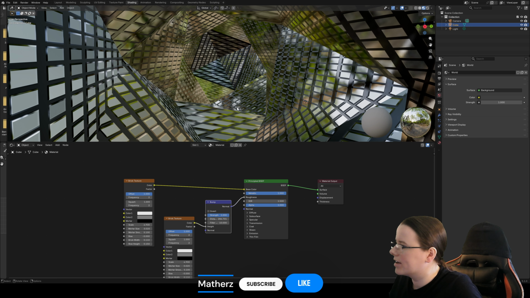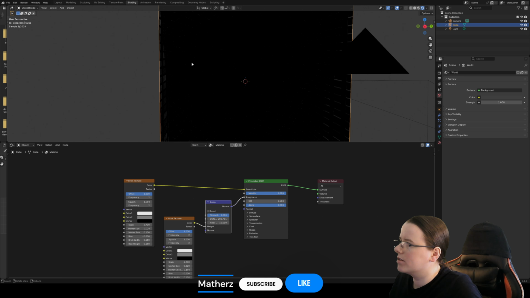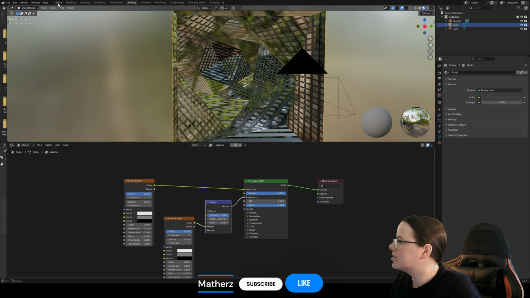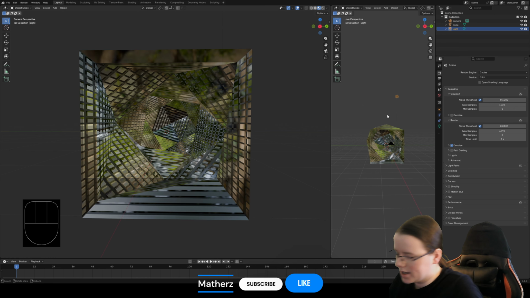So that we've kind of got this nice little pattern coming through. And when we render this, you'll notice that it's really dark, and the reason for that is because we don't have any lighting within it at the moment. So let's go with layout. We can go and take this lighting and we can put it in here.